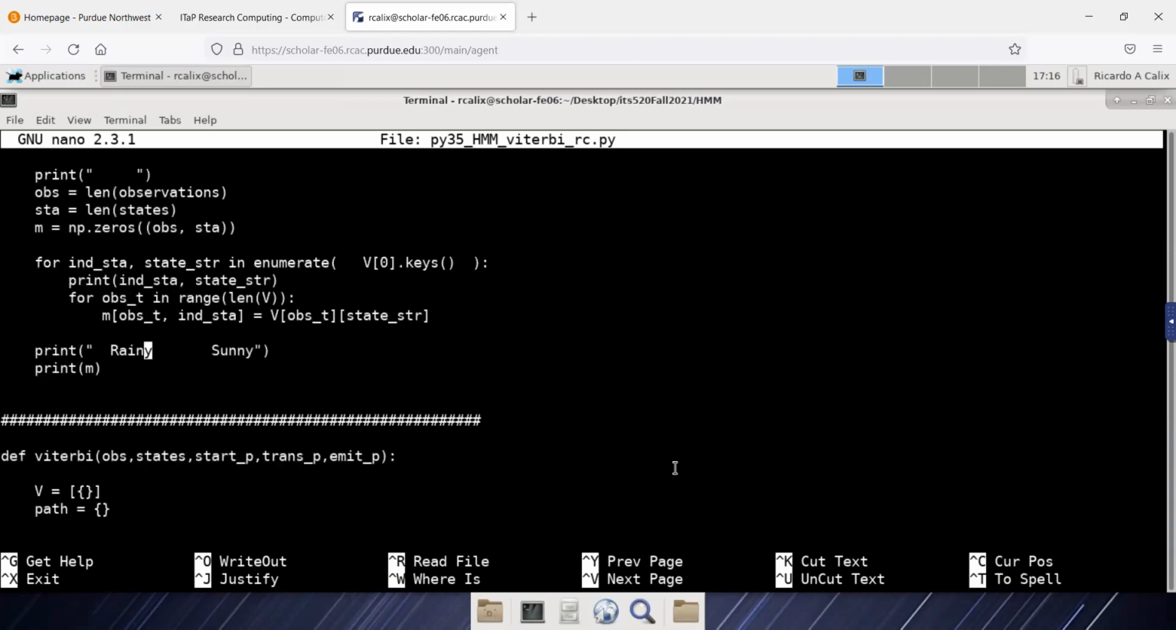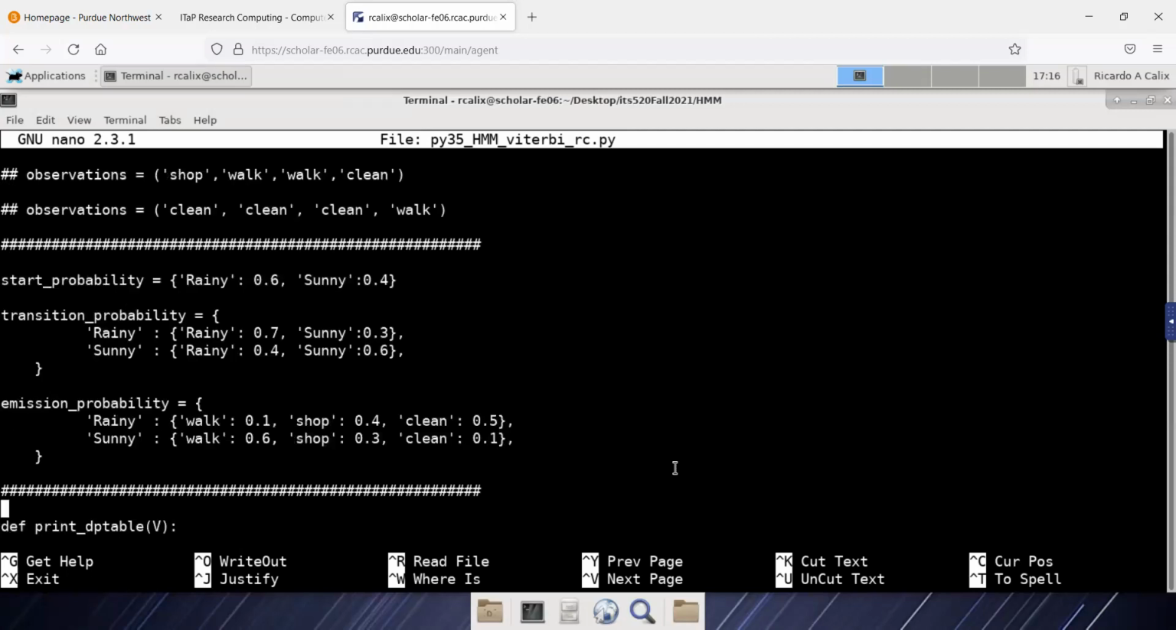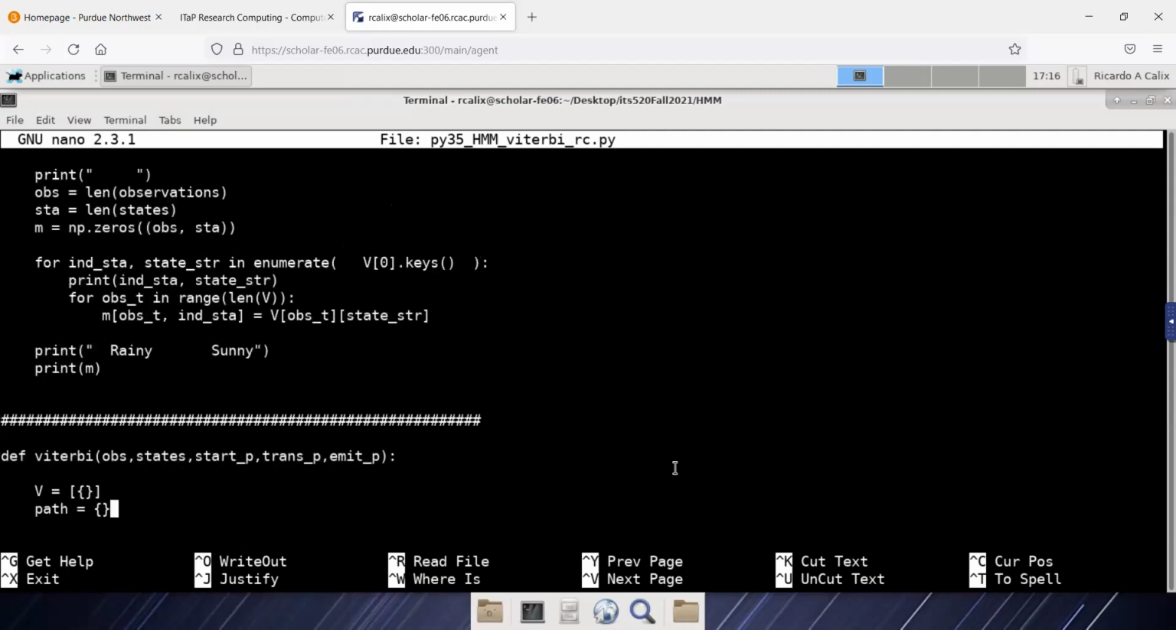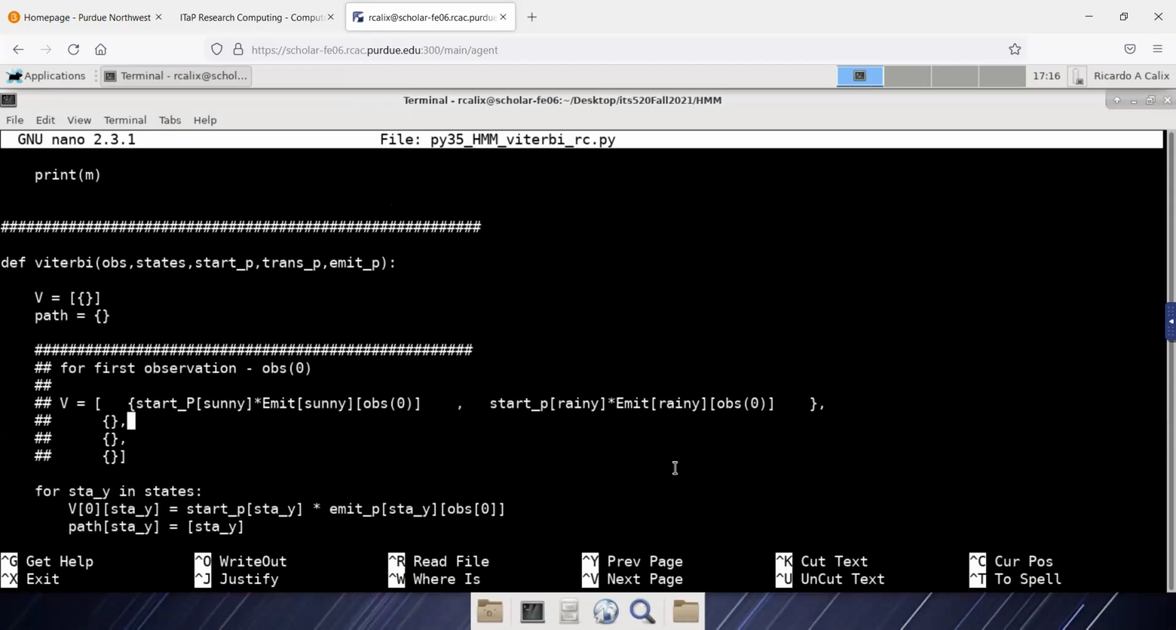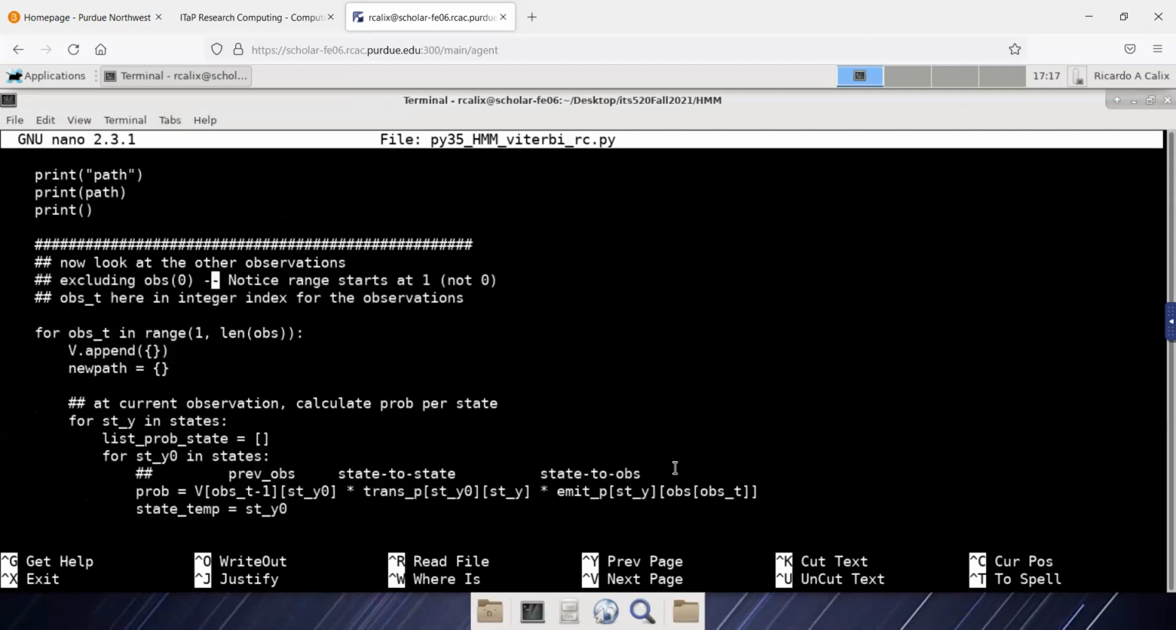Now we're going to calculate the other three observations for shop, clean, and walk. These three would go here in this one, and that one. We need to now populate those. But it's exactly the same thing we did for the first one. This other for loop says, now look at the other observations, excluding observation 0. Notice the range starts from 1, not 0, right?